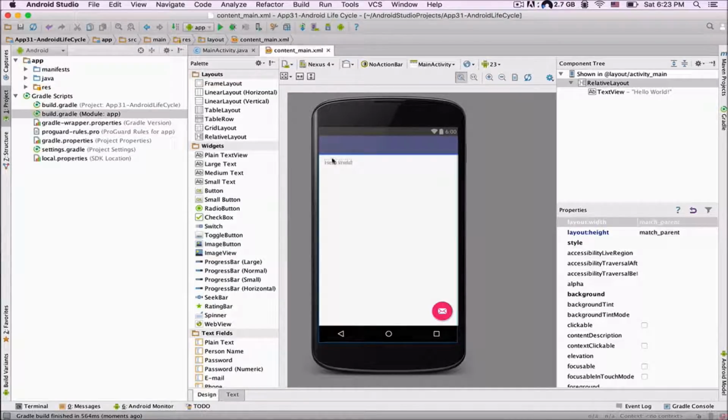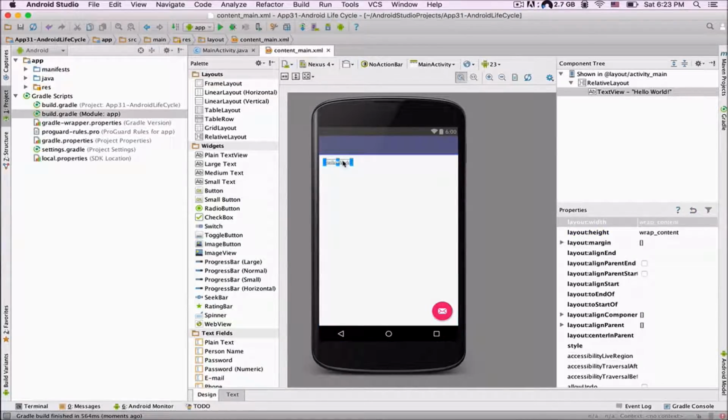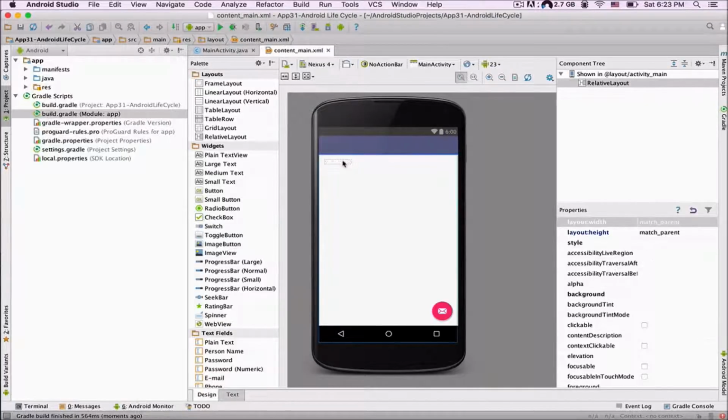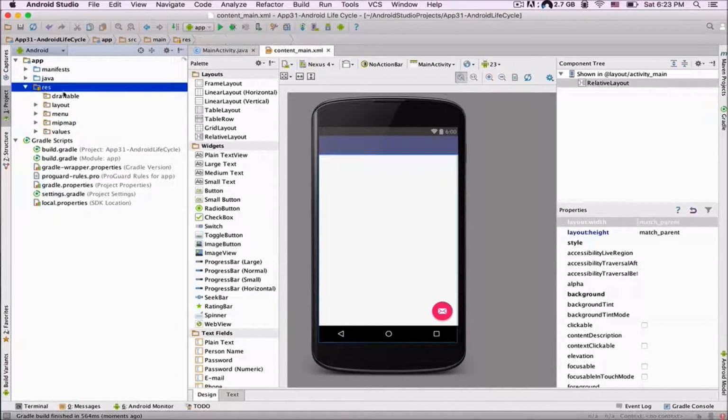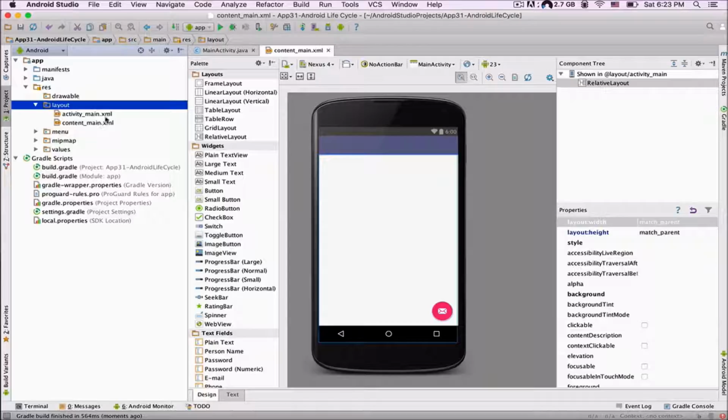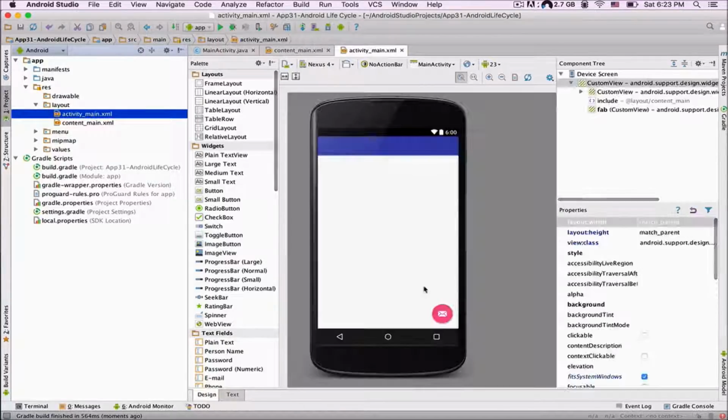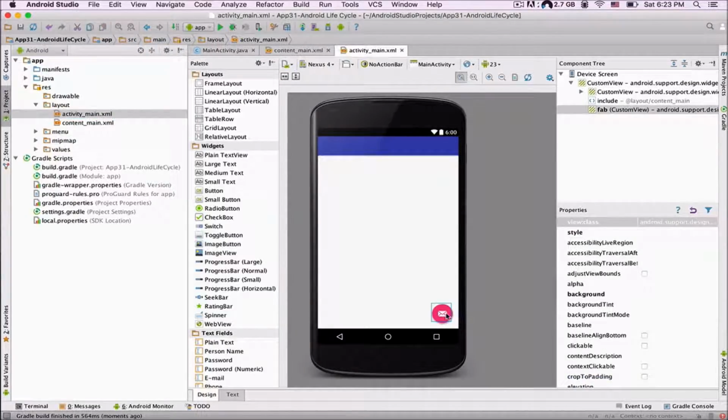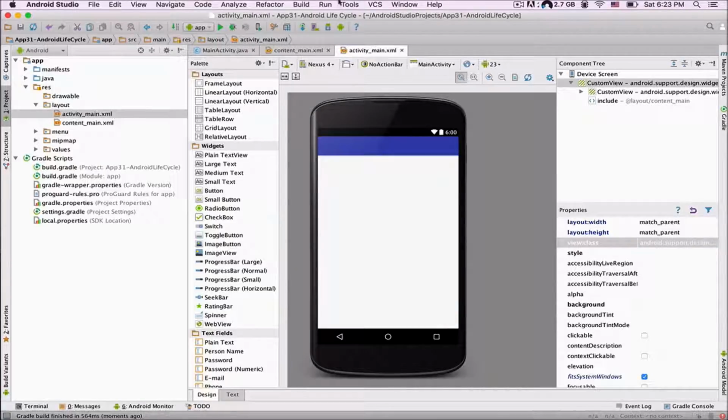Now let's actually select this hello world text view here and then press on delete key on your keyboard, and then let's actually go inside this res folder, layout, activity_main.xml, and then select this floating action button and then press on delete key on your keyboard, okay?